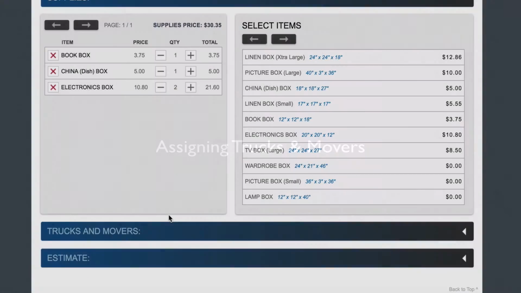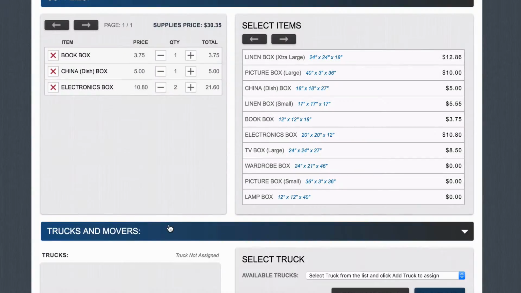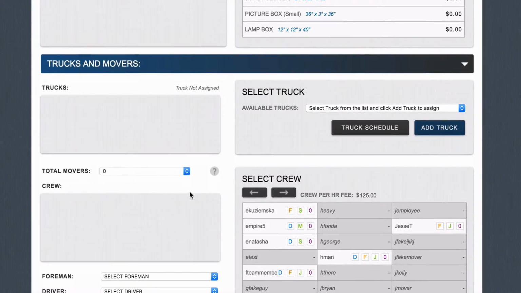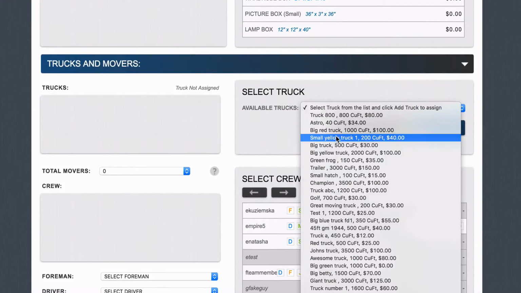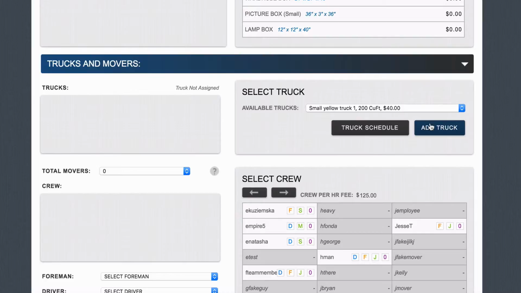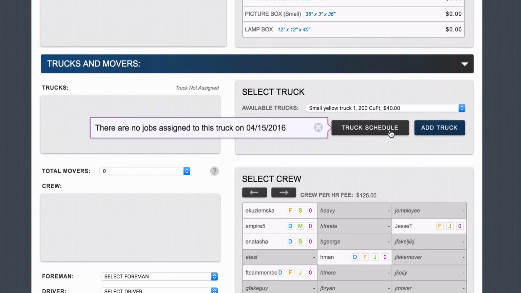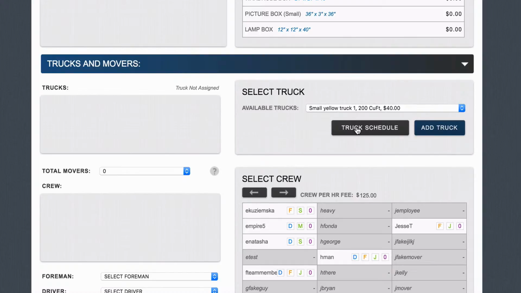Now we get to the fun stuff, assigning trucks and staff. First, you're going to select your truck. Once you select your truck, you can click Truck Schedule to see if the truck is available. If it is, you can add the truck. You can add up to 3 trucks per job.